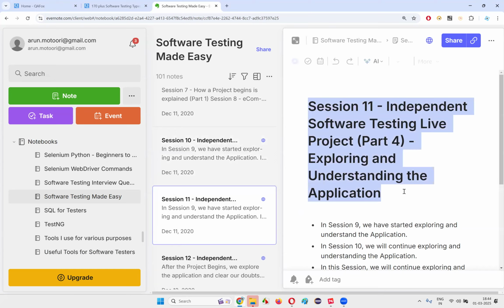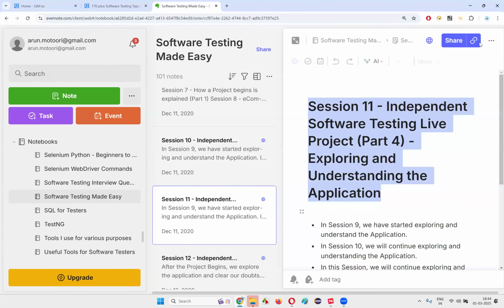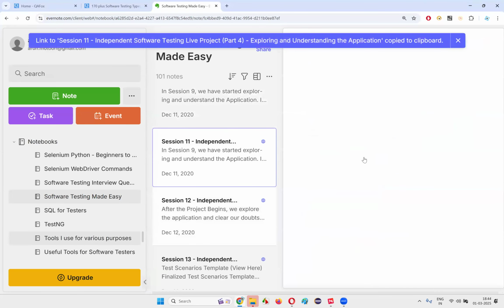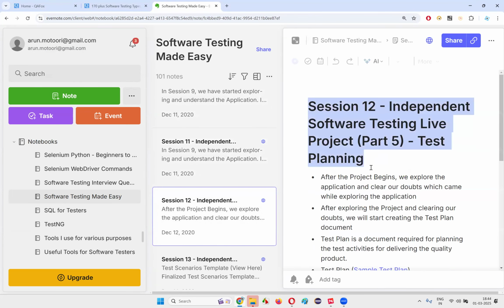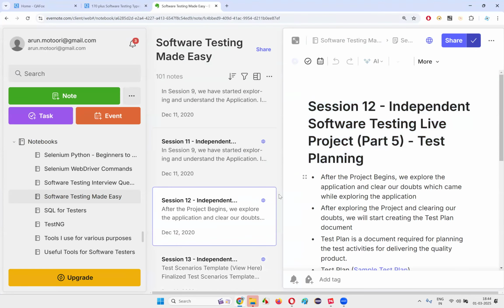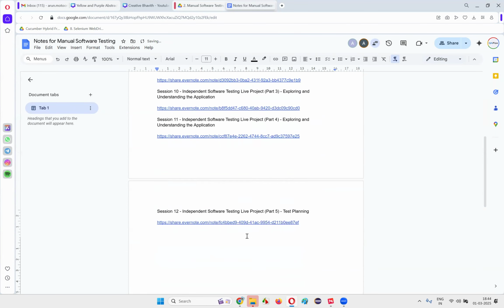Yeah, this one then. Here also, exploring and understanding the application. Looks good.